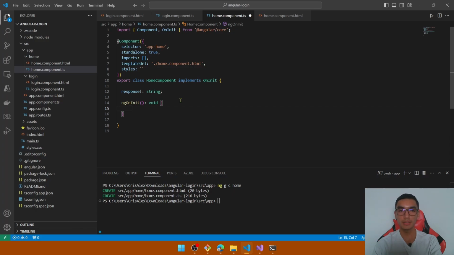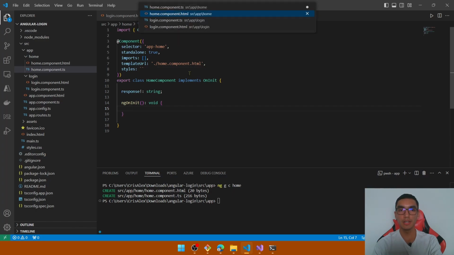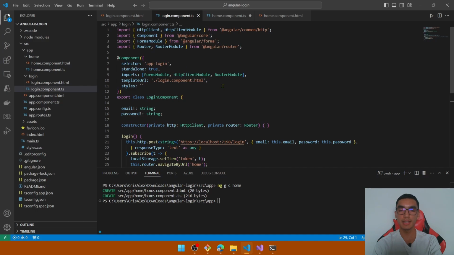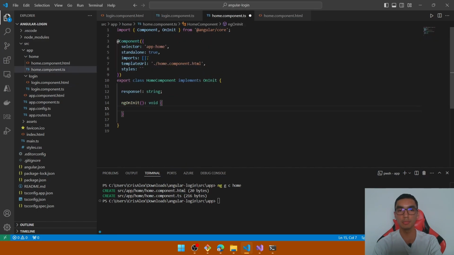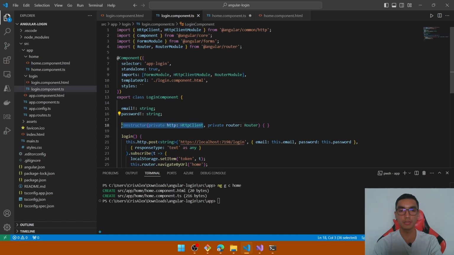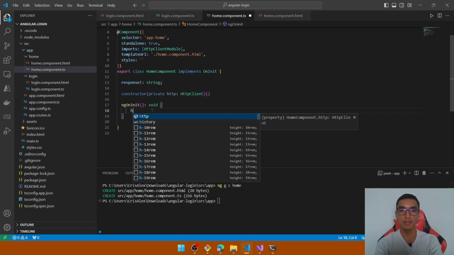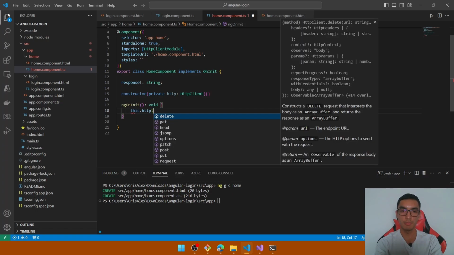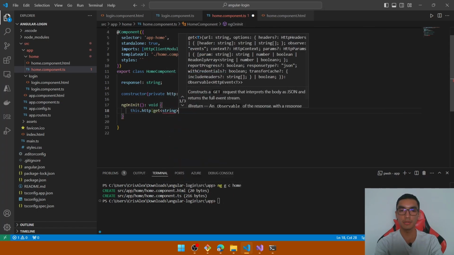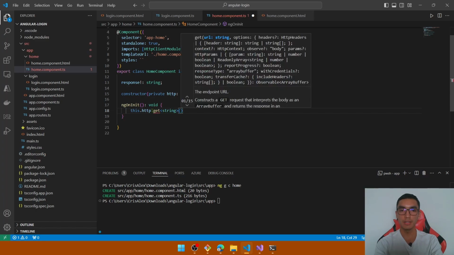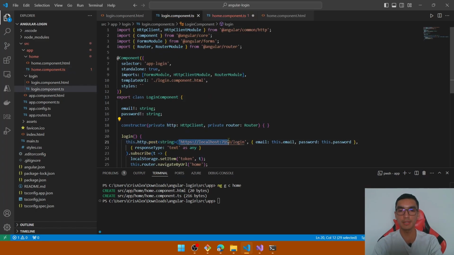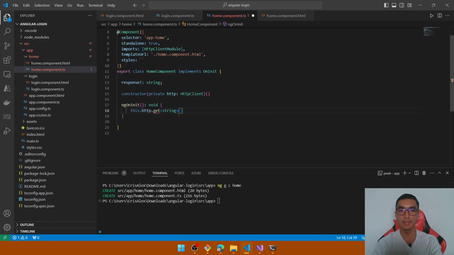So how to do that? Similarly, from the login component, we will send an HTTP request. Add the HttpClientModule in the import section. Let me copy the constructor to inject the HttpClient at the corresponding import. And then in the onInit method, we'll call http.get. We expect to receive a string, and then copy the URL, which will be the same with a different route.